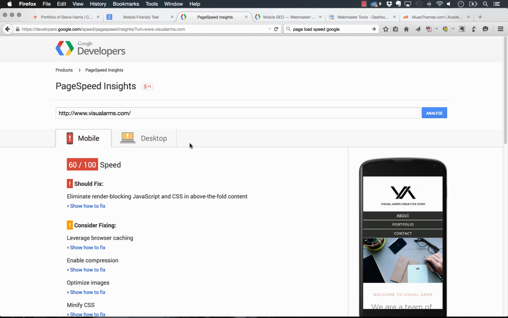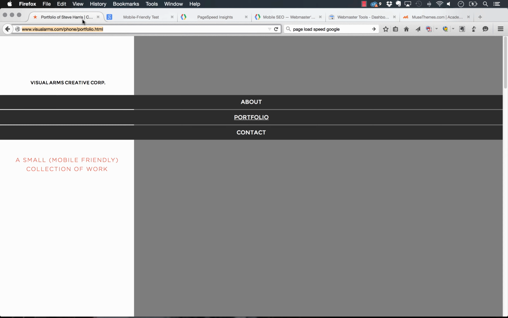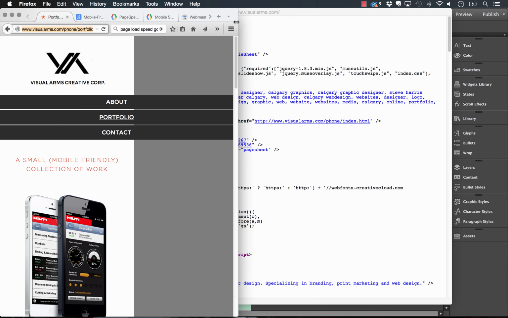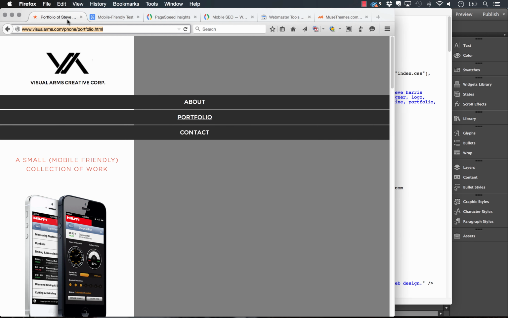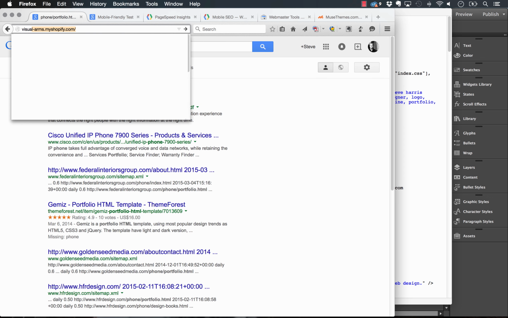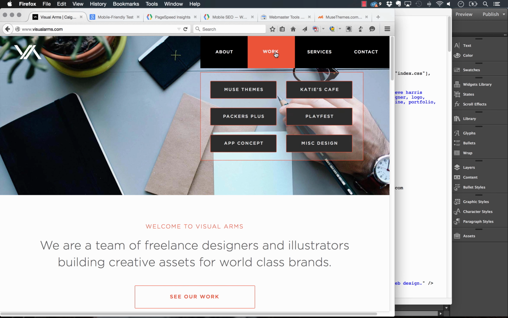Another consideration that you need to make sure to follow is what's called relevant cross-linking. So you may see on the mobile site here of the Visual Arms website, it's usually about this big. You can see that we have an about page, a portfolio page, and a contact page. But if you go to the full desktop site, you see that we actually have more pages. We have specific portfolio breakdowns.